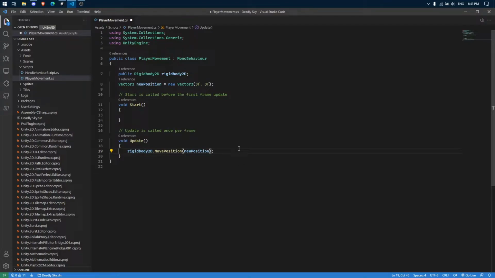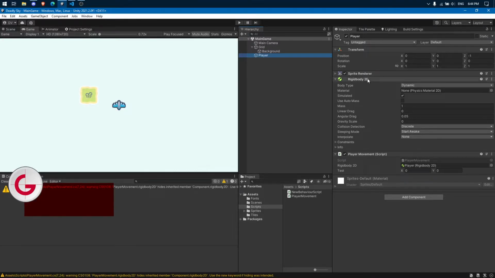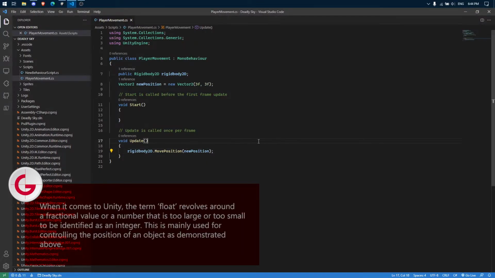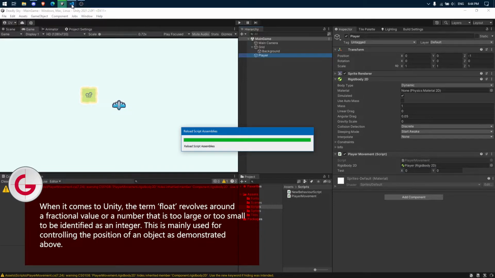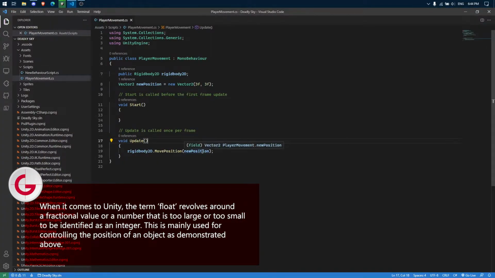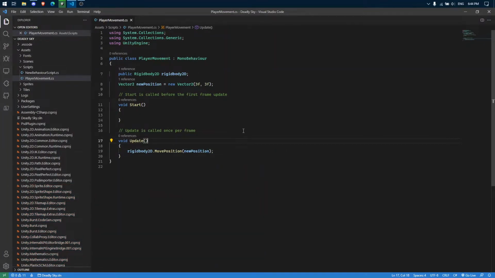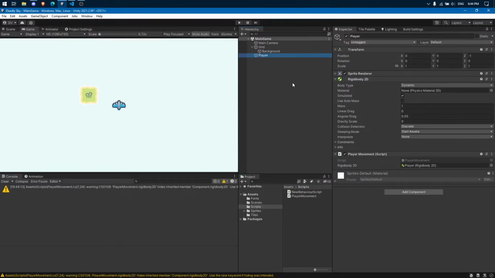And what this essentially does is move our Rigidbody object. So the object that has a Rigidbody component here, it's going to move this object to this new position. So if I go back into Unity, and this MovePosition is like a teleport thing, so the player won't slowly move to that new position. The player will just automatically teleport to that position.